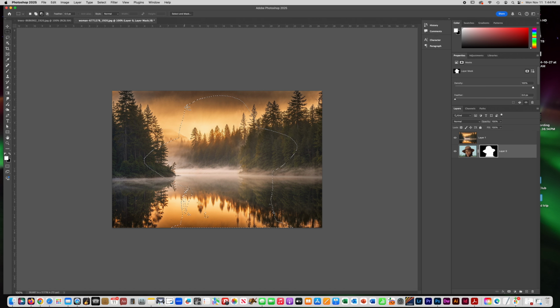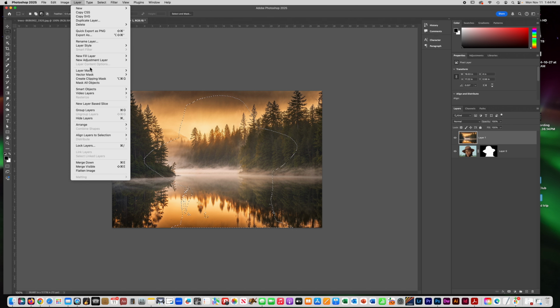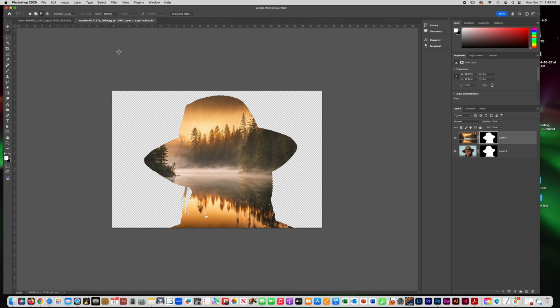And you can see the dotted lines are selecting the girl. And then I want to go on the background picture, the nature, and do the same thing again: Layer, Layer Mask, Reveal Selection. So now you see I have just the nature scene inside the same selection as the girl's face. So the layer masks are matching.